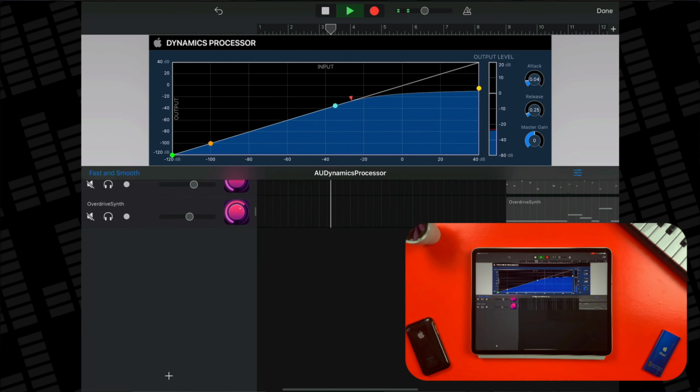Having said that, you definitely don't need to understand every single part of this plugin before using it. Start with a preset, listen to what it's doing, then adjust the threshold, attack, release, and gain from there. For vocals, guitars, and other live recordings, this gives you a lot more control than GarageBand's standard compressor.